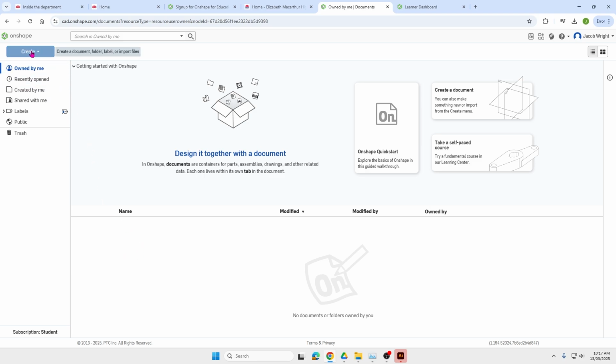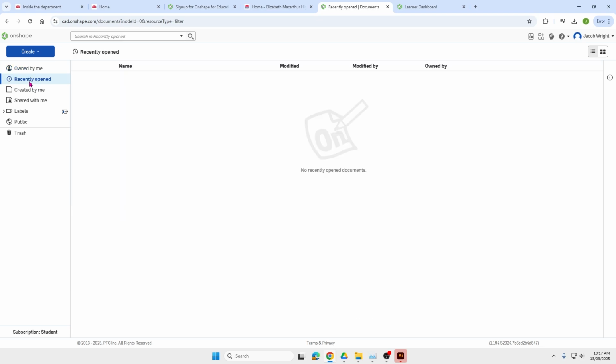On the left hand side up the top you can see that I've got this create button that I can click on, and that's where we're going to start any new Onshape files. Underneath it I've got documents that are owned by me, so any of the documents that you've created and that you own will come up under this tab, and they'll appear down here by name, date modified, etc. We then also have our recently opened tab, so any of the documents you've recently opened will come up here, and we have a couple of other tabs down along here for things that you've created, ones that have been shared with you, and you can give drawings their own labels and sort them in a particular way.